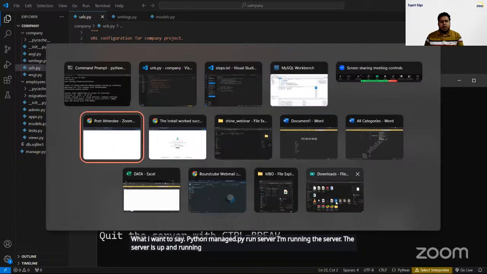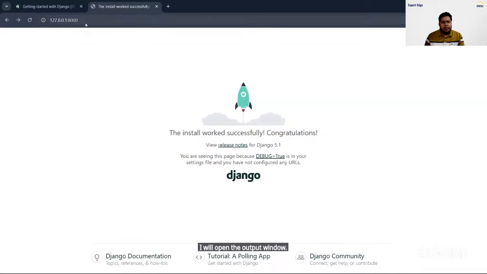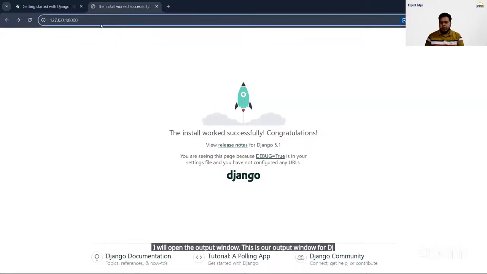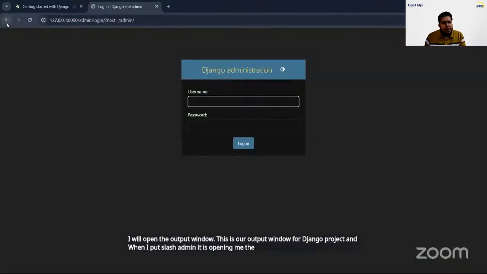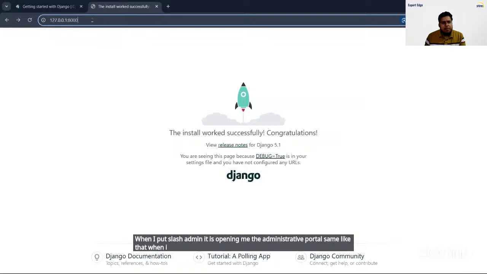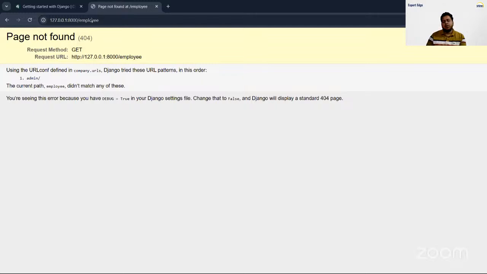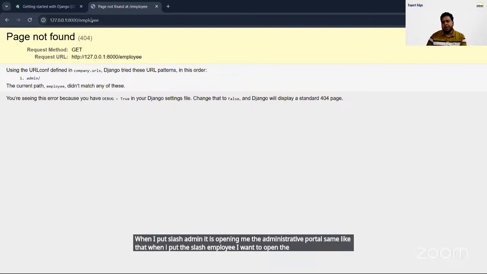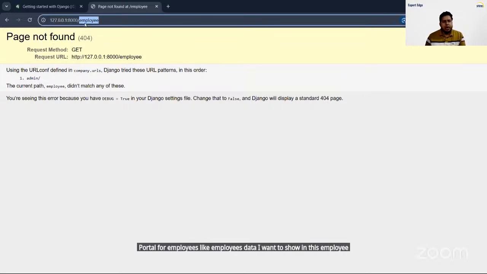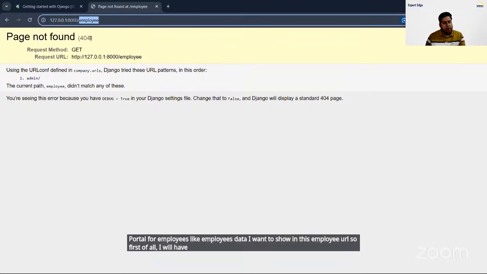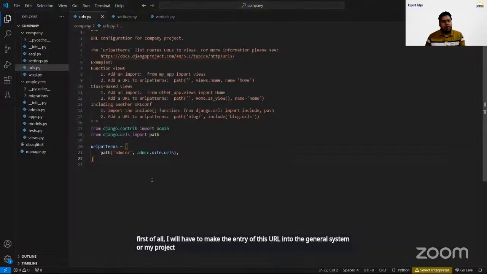And I will open the output window. This is our output window for the Django project. And when I put /admin, it opens the administrative portal. In the same way, when I put /employee, I want to open the portal for employees, where I want to show the employees data at this employee URL. So first of all, I will have to make the entry of this URL into the Django system, or my project system. So how can I do it?